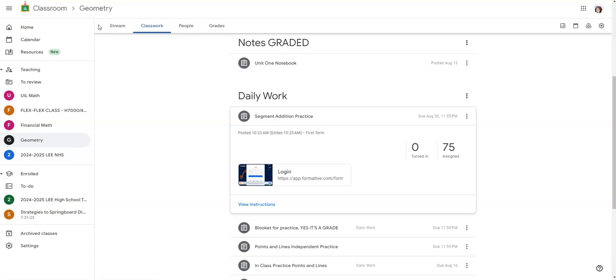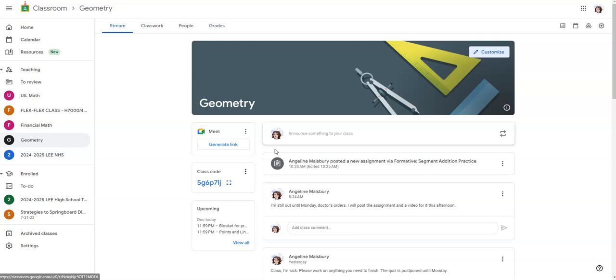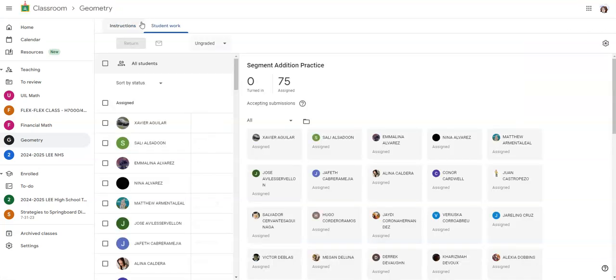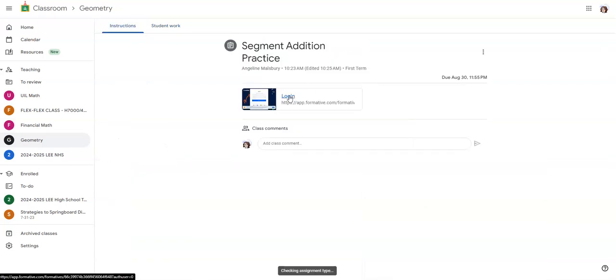So the first thing you're going to do is in Google Classroom, you're going to go to Daily Work. It should also be in the stream. And you're going to click on the assignment. And you're going to click on the Login button.